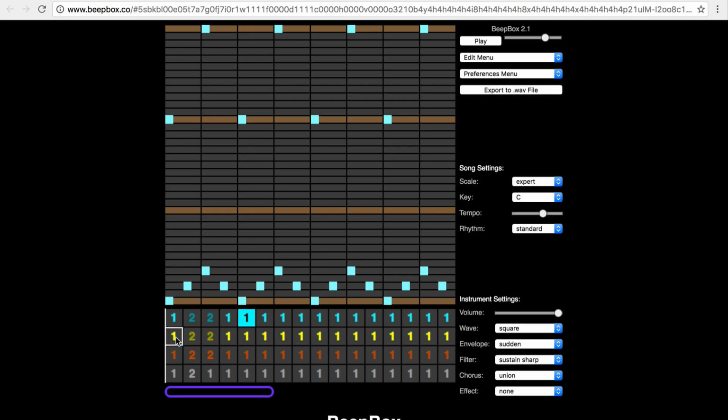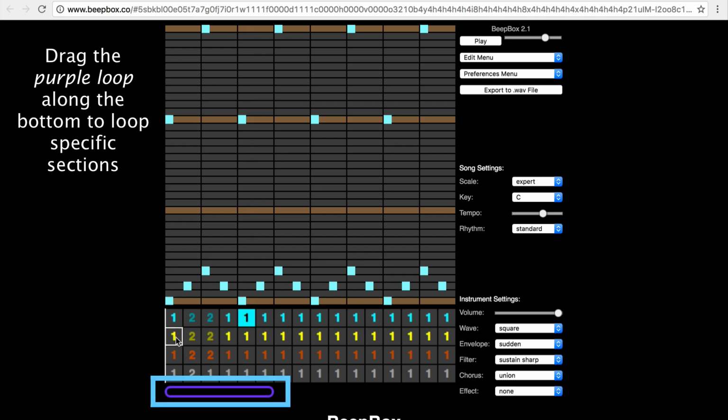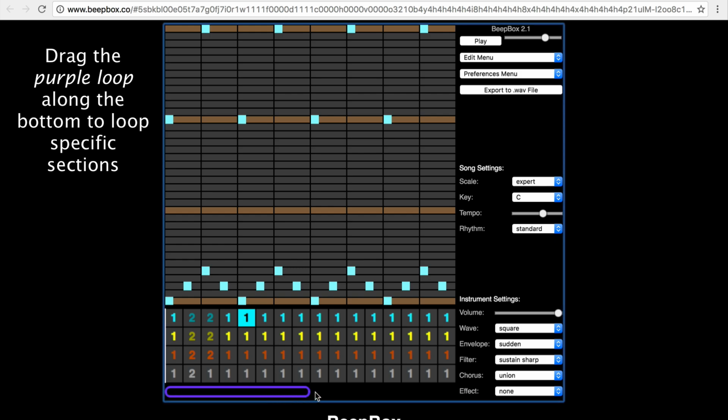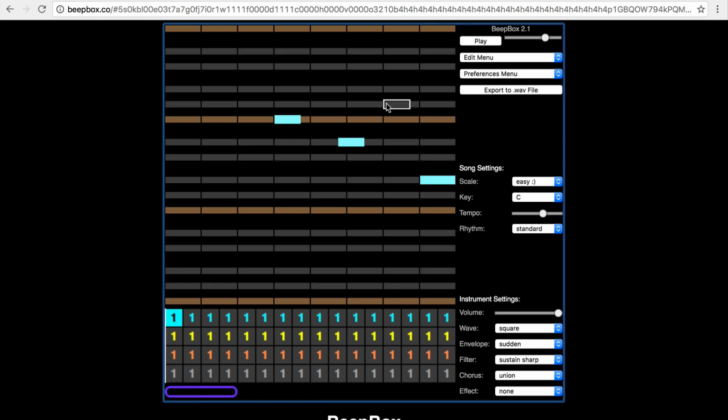So as you can see, it went back to the beginning again. And the reason why it went back to the beginning is because of this purple loop down the bottom. So you can change how far you want it to go or how short you want it to loop.